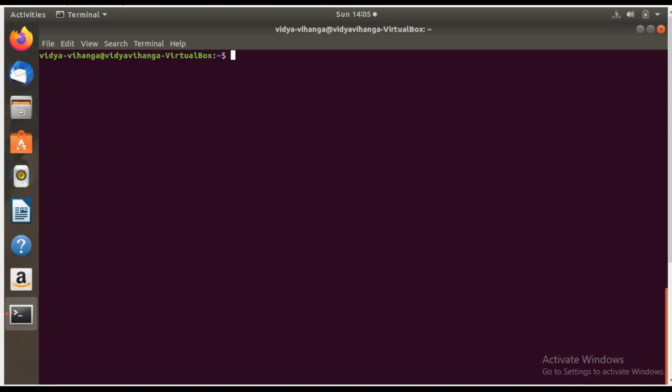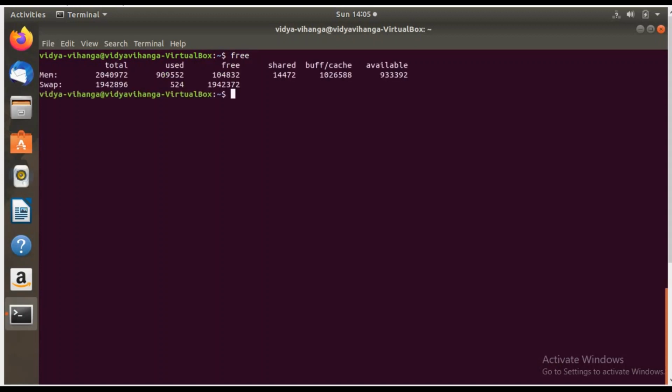So let's get started. Among our three commands, the first command is the free command. So what is the function of free? The free command just displays the total amount of memory available on your system. When you execute the free command, you can see the total memory, the memory used, the memory that is available, and also the memory that is free and shared. This also shows the memory occupied by the cache.